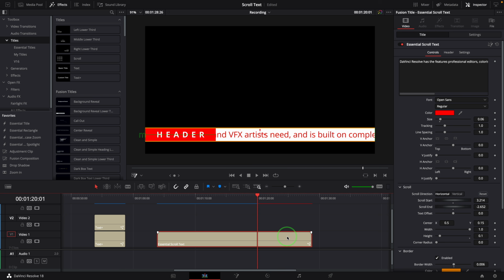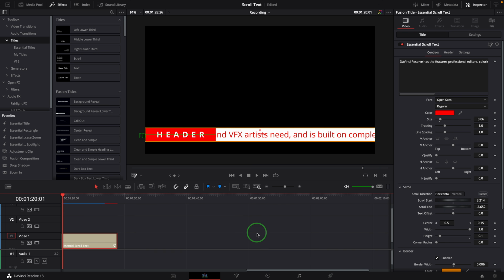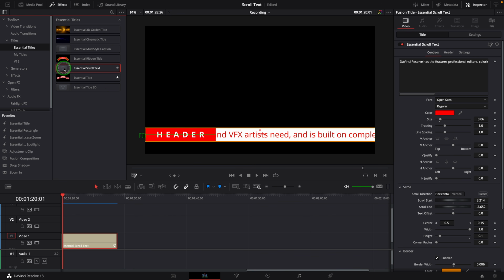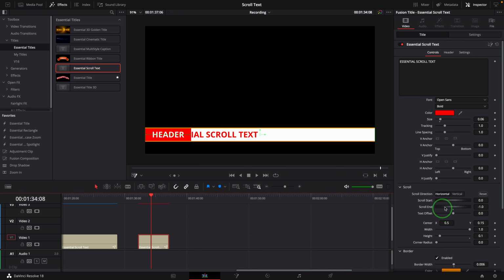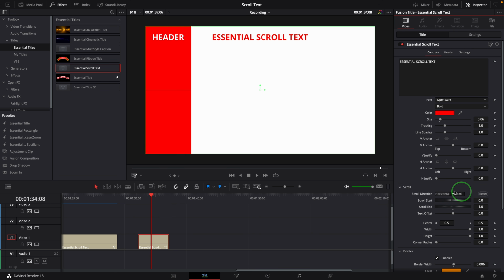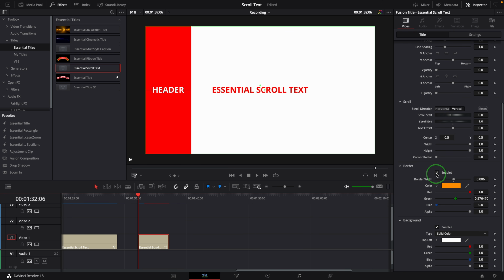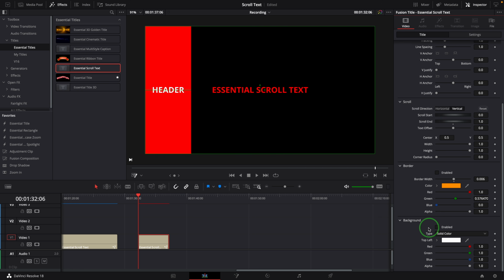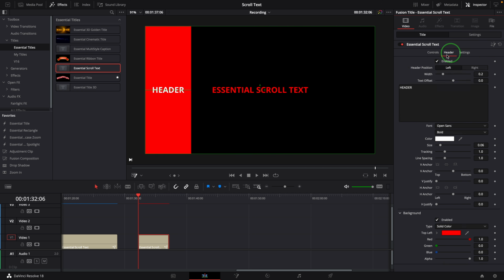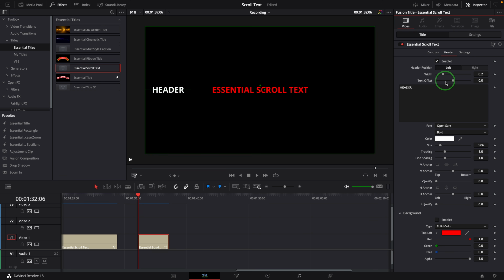Next we will make a credit rolling in 2 columns, and with a title on the top. Add another scroll text clip to the timeline. Change the scroll direction to vertical. Click Reset to initialize the scrolling area for vertical scrolling. For this demo, I will turn off the border and background. Also turn off the header background. Set the header width to 0.5, which is half the size of the width.